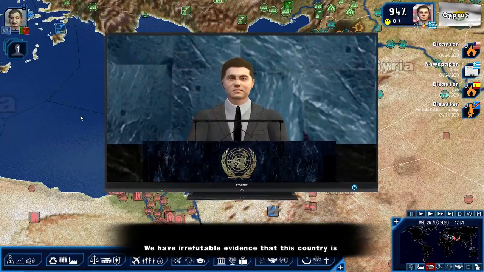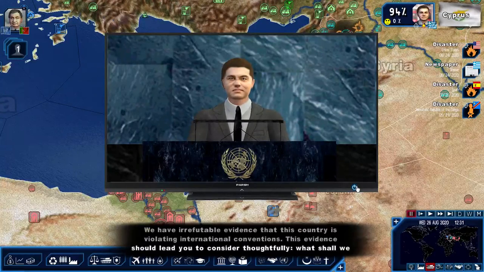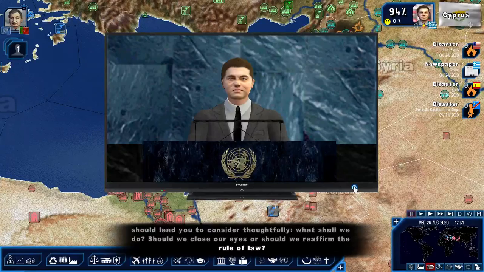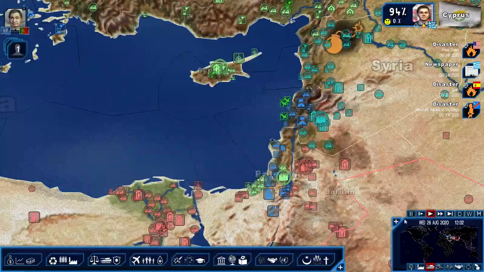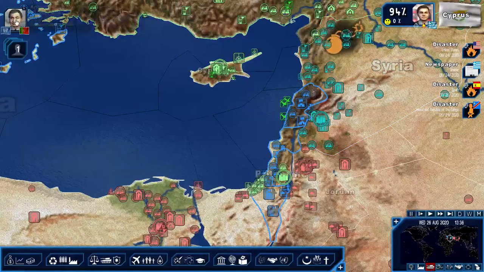We have irrefutable evidence that this country is violating international conventions. This evidence should lead you to consider thoughtfully. What shall we do? Should we close our eyes, or should we reaffirm the rule of law?